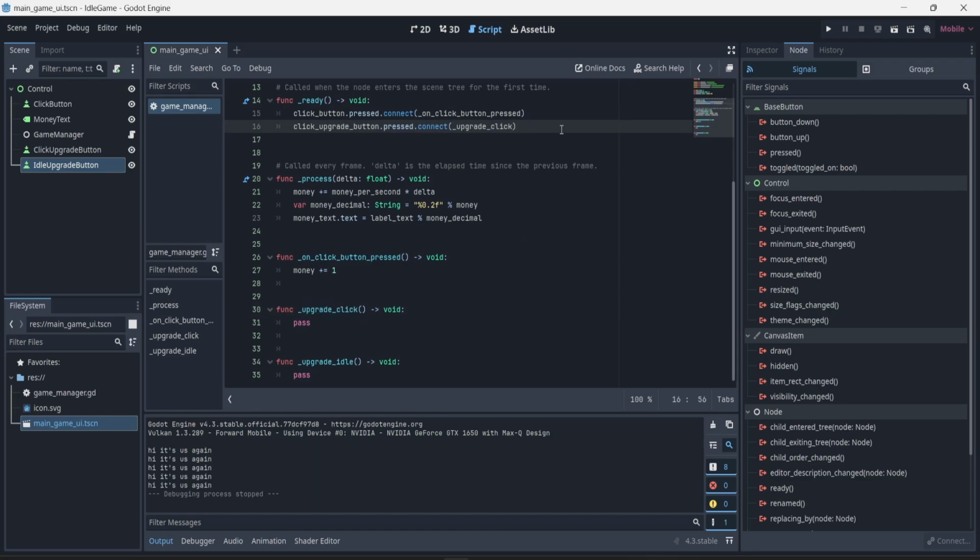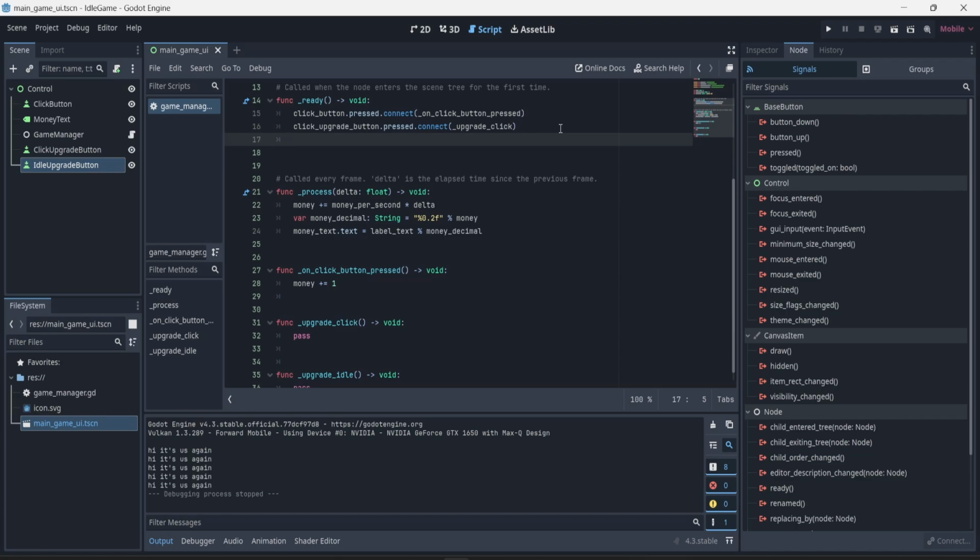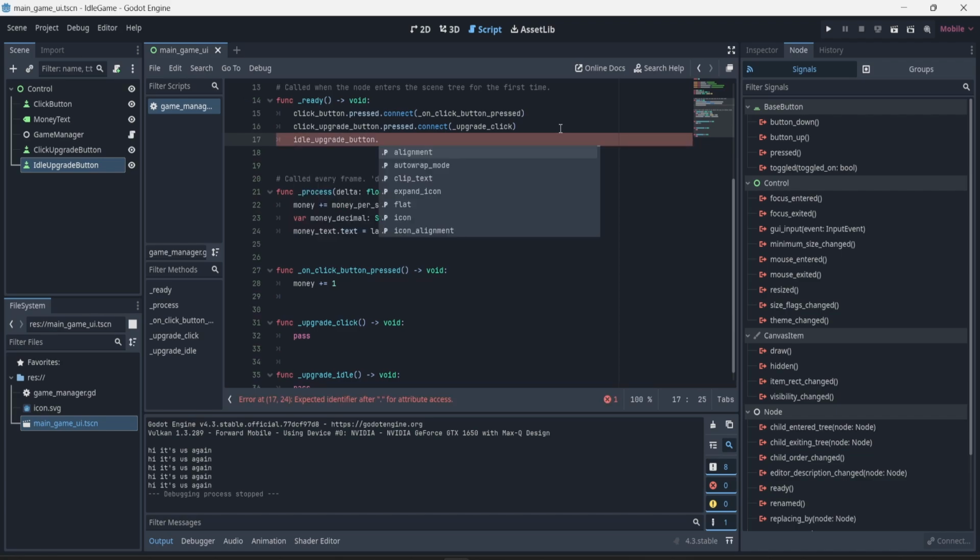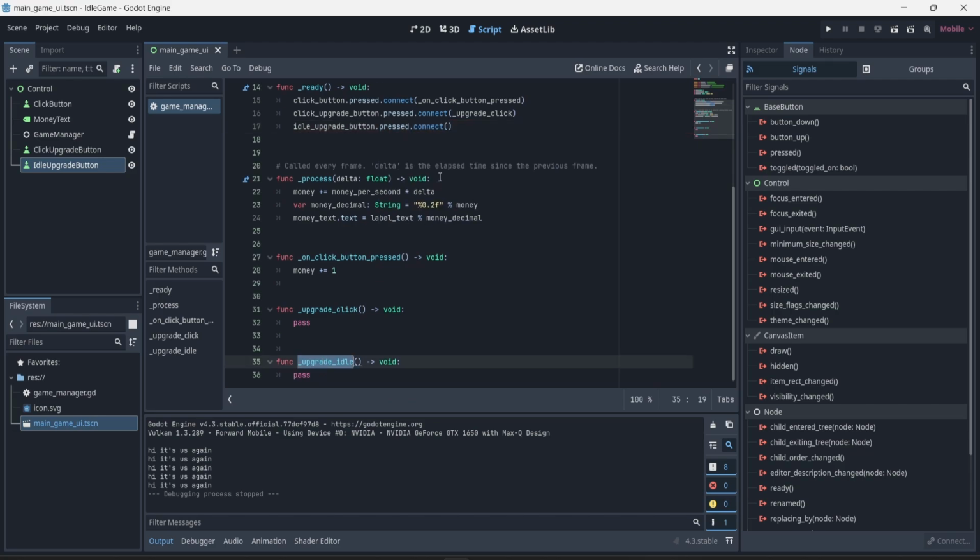.pressed.connect, and to the connect, I'm gonna add as an argument the name of that function we just created, the upgrade click. Same for the idle upgrade button. I will write idle upgrade button.pressed.connect, and the argument for connect would be the upgrade idle function we just created. So just like we did a few minutes ago, we just assigned the functions to the buttons.